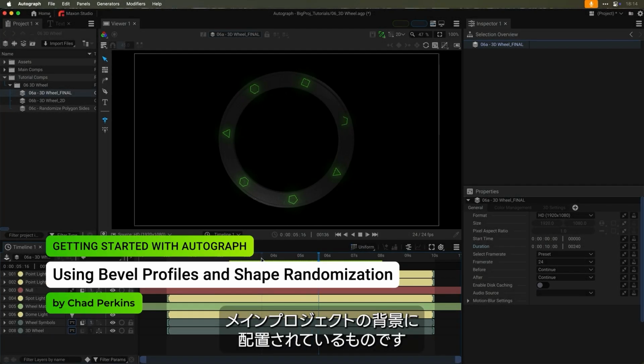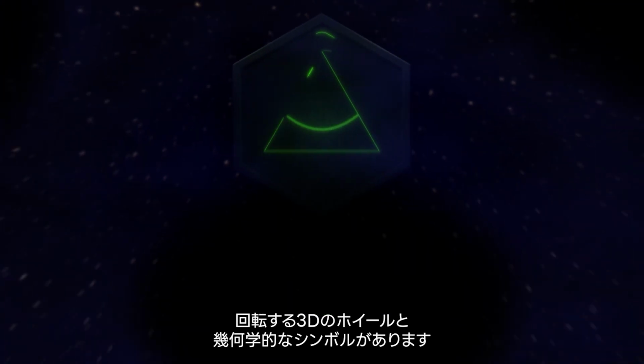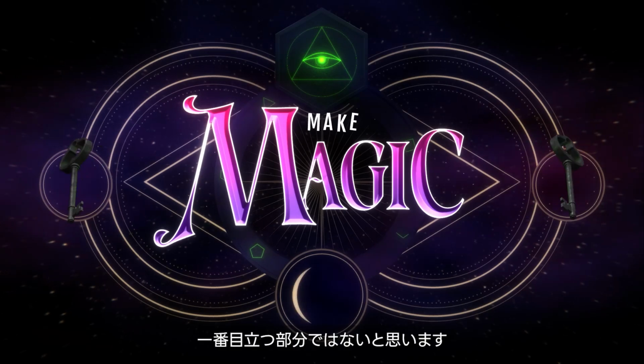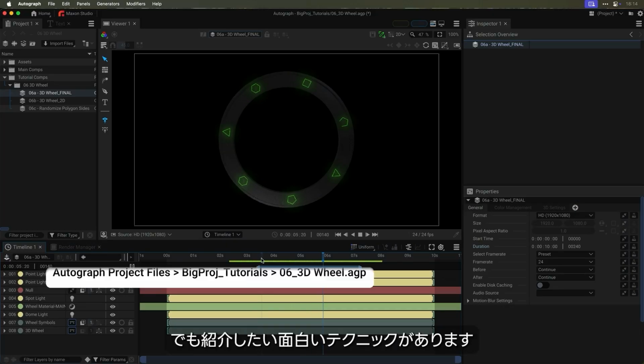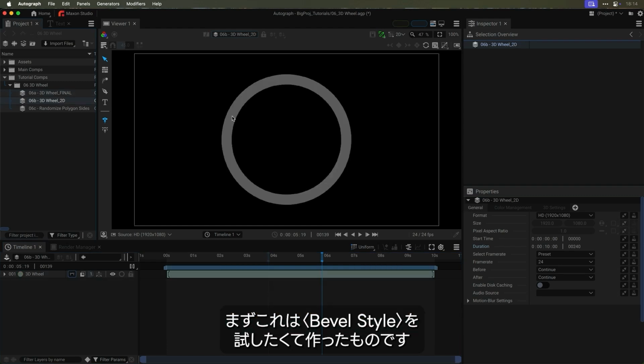Kind of in the background of that main project, we have this spinning 3D wheel with geometric symbols that come on. It's definitely not the most exciting part of the design, I think, but there are a couple of really cool tricks that I wanted to point out. First of all, this came about just because I wanted to try out this bevel style.